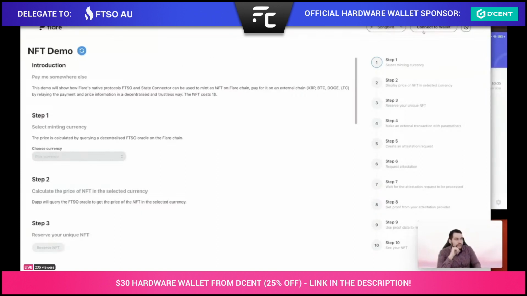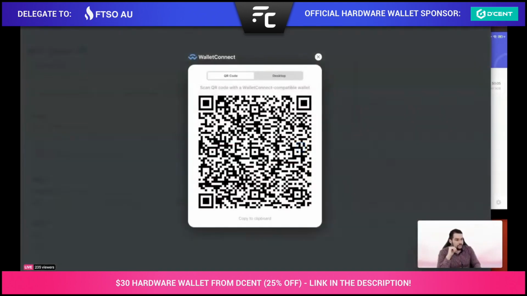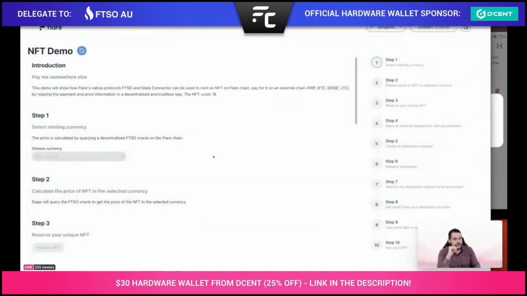So as Hugo already said, Flare is EVM compatible, so any EVM compatible wallet would do. So you can use MetaMask, you can use anything, but in our case, we're going to use Bifrost wallet that natively supports Flare, and we're going to use WalletConnect to do this.